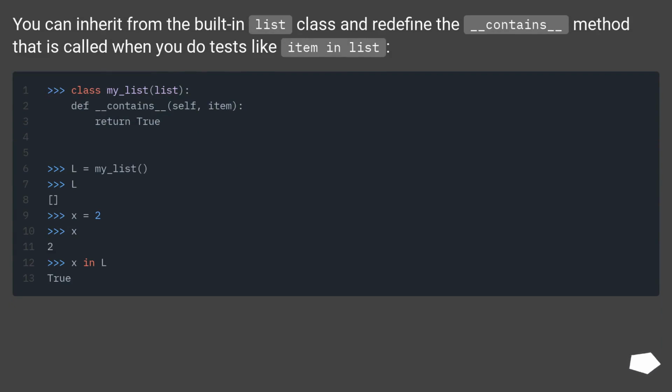You can inherit from the built-in list class and redefine the __contains__ method that is called when you do tests like "item in list".